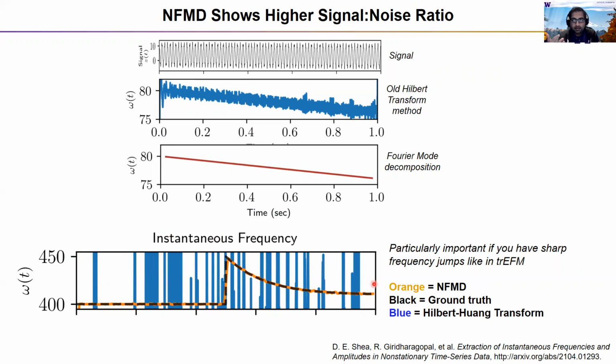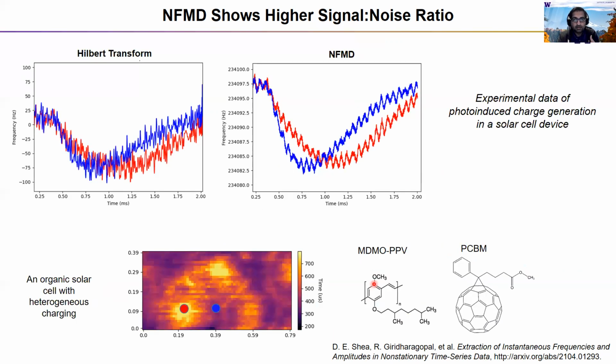That's in blue. Now, the way you get around that with the Hilbert transform approach is you take a lot of data and average it together, and eventually you get a high enough signal to noise that it doesn't matter. But NFMD can do that at a much lower noise threshold. And it's pretty obvious when we look at experimental data. So here's our good organic solar cell data again. Here's the Hilbert transform data that I was showing a couple of slides ago from these same 2 pixels on the image.